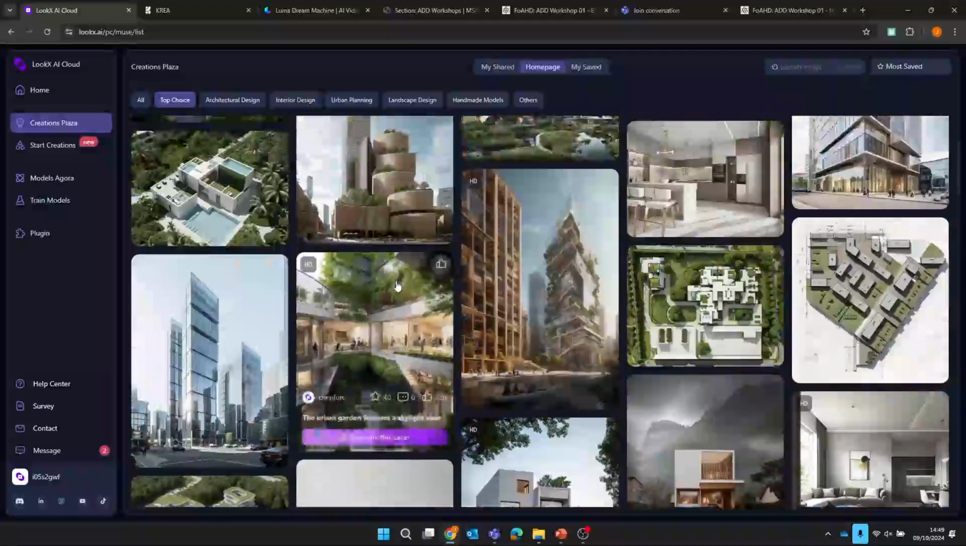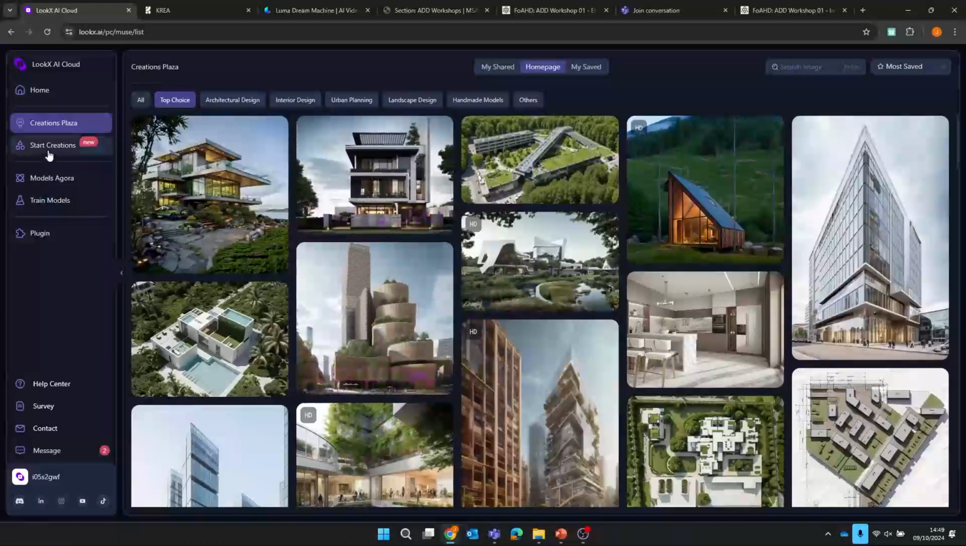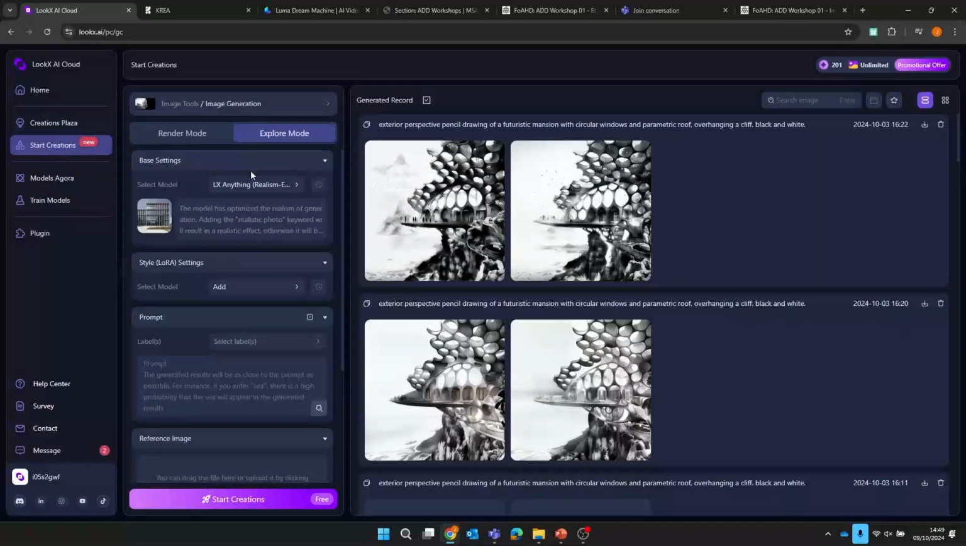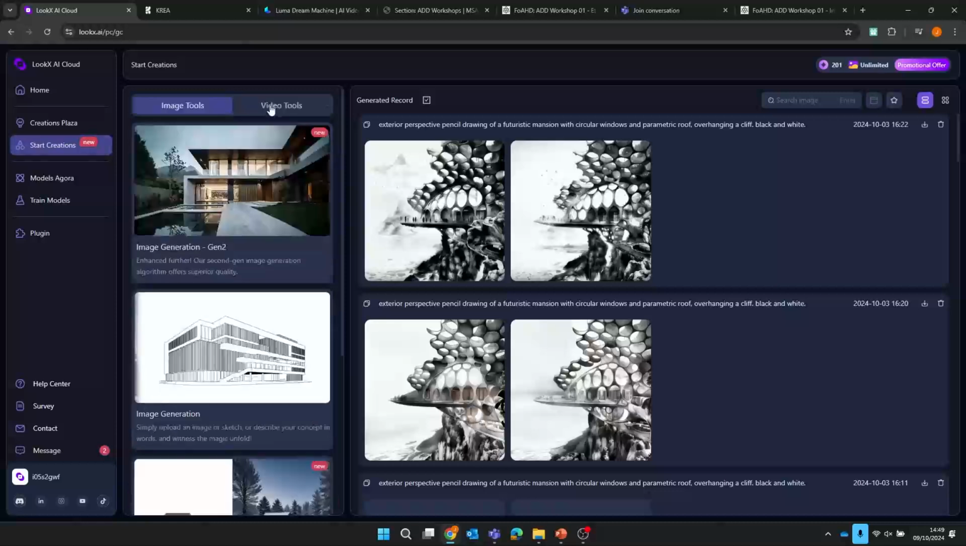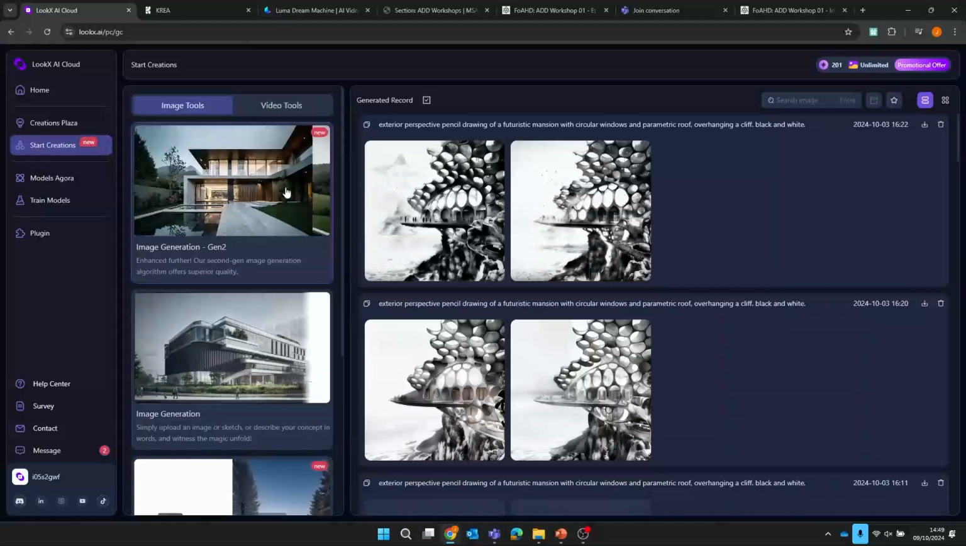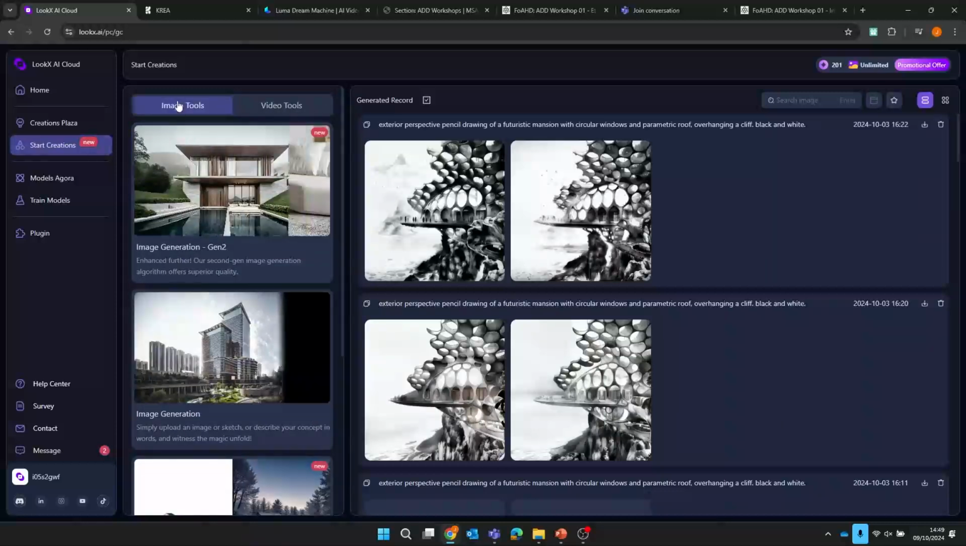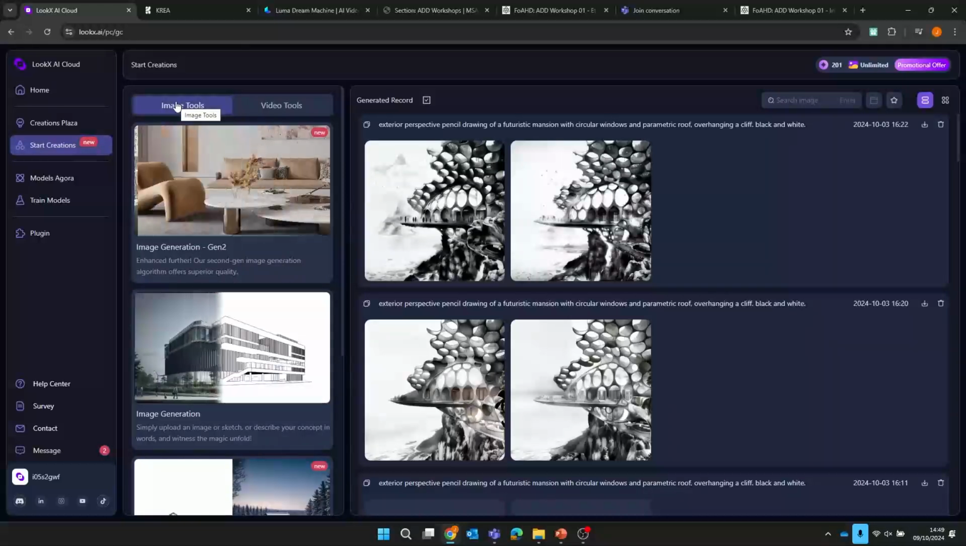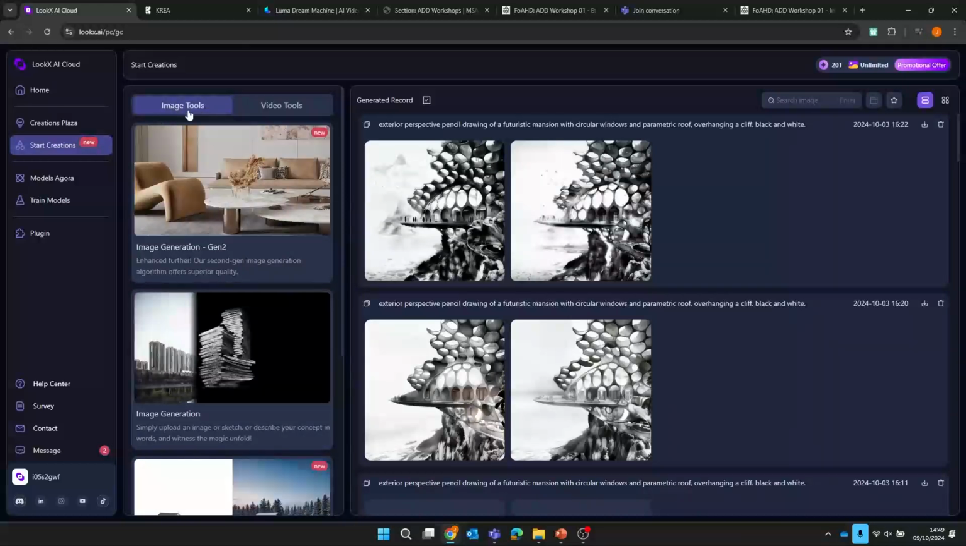Now, as I said, I am sure you're bored by now, so we're going to start making some stuff. I'm going to click on Start Creations over on the left. Now, yours might look like mine straight away, or it might look something more like this. Doesn't matter. We're going to definitely start with image tools, because we're not going to move on to video just yet. So I'm going to click on Image.